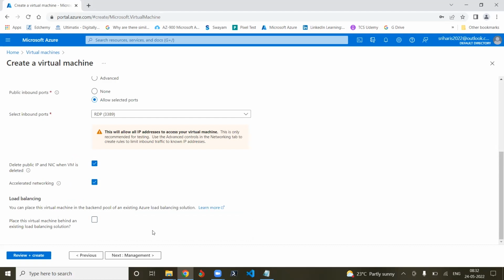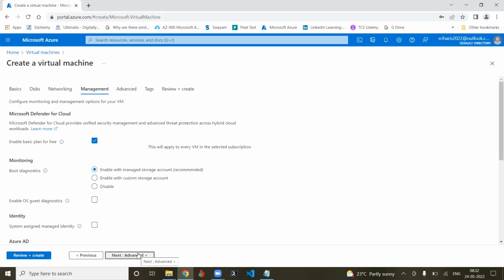Okay, all right. So this is all about networking. Please click on management. We have this enable basic plan for free that is already enabled. That is the plan you are in. Next, monitoring and boot diagnostics. While the virtual machine is rebooting, it will do checking and troubleshooting, and if there are any issues found during the diagnostic state, it will provide the logs. The startup time will be a little bit longer if this option is selected, because it has to do the diagnostics. If you disable it, the boot time will be faster, by maybe 2 to 3 seconds. It may be less. That's it.